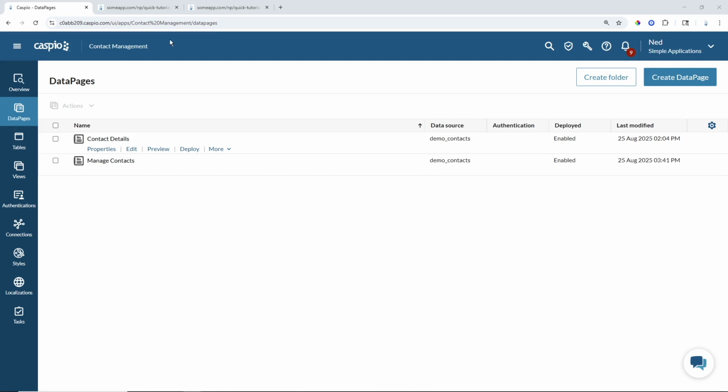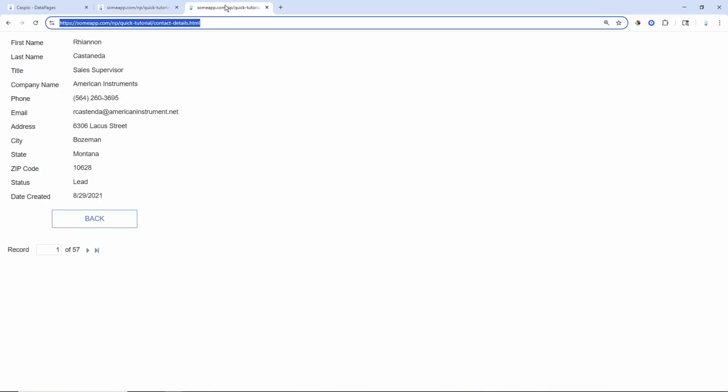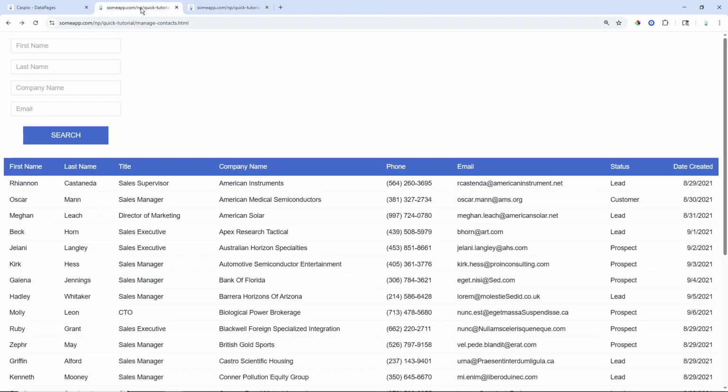If you look at my live example, you will see the list of my contacts, and what I want to happen is when I click on each one of these contacts, there will be a link here. Once I click on that link, it's going to redirect me to the details for that specific contact. It doesn't work at the moment, so let's see how we can connect both of these two data pages.